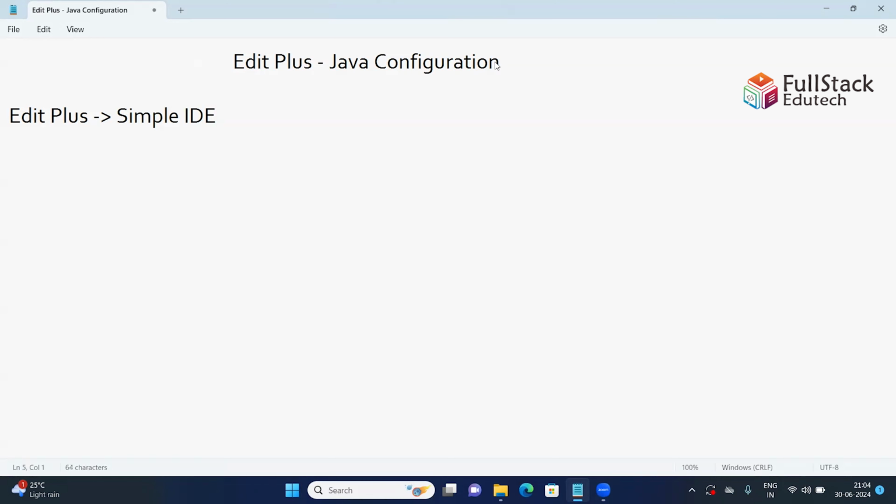So for that, we need to install EditPlus as well as Java software. We have already installed in this playlist JDK 17. So now how can we connect both so that we can run Java applications directly from EditPlus?